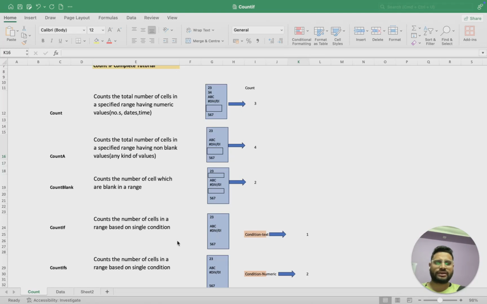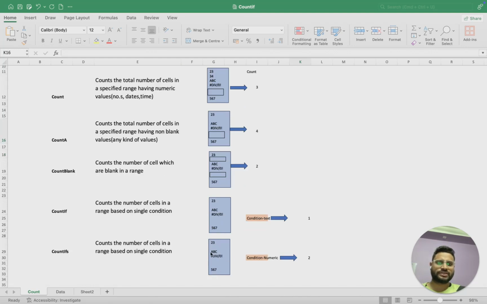Just remember, it will only count the condition that you give. And lastly we have COUNTIFS, which is an advanced version of the COUNTIF formula. It gives you an option to select multiple criteria which are available in multiple ranges. In this example, the condition I've given is numeric and it has counted 2. You can use COUNTIFS in place of COUNTIF, because if you have more than one range, the COUNTIFS formula will directly work as well.